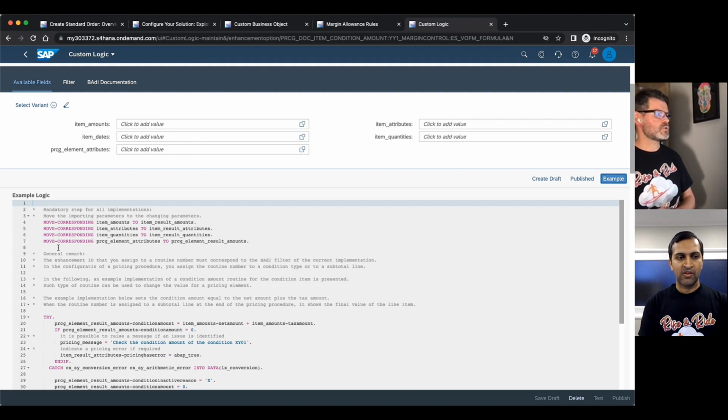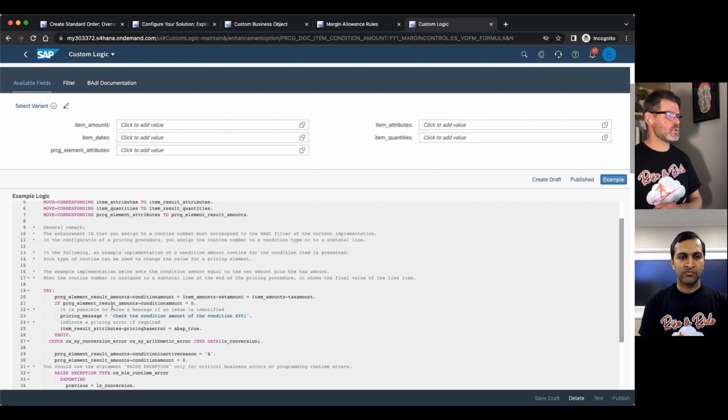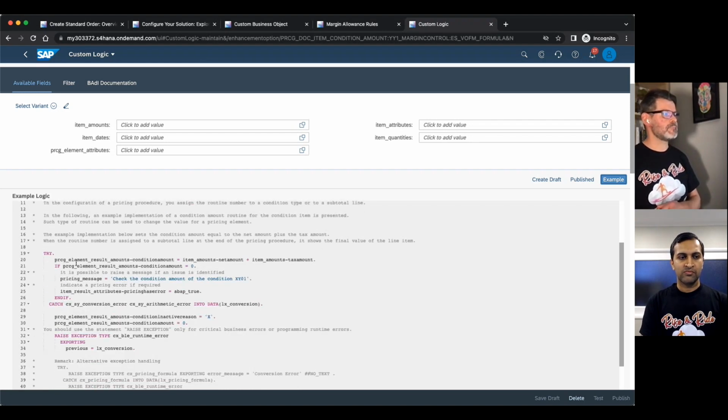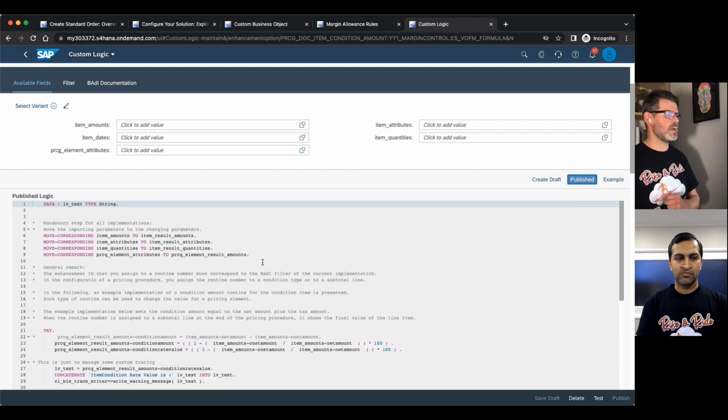So there are a certain number of programmatic commands that you have to abide with, but the logic is essentially here. We're saying that the condition amount is equal to the net amount plus the tax amount. So this is the standard default example code. In the code that I used, I leveraged what was there as well.